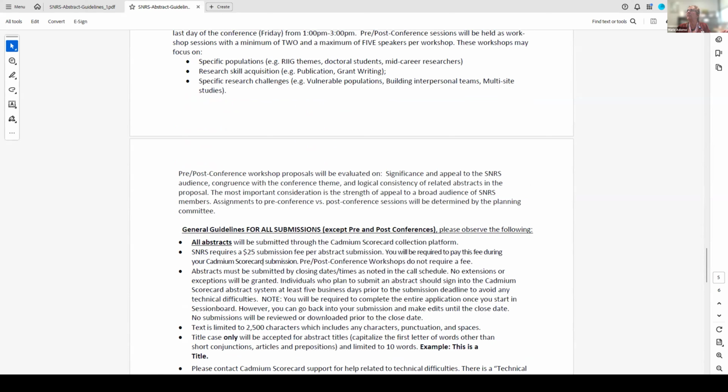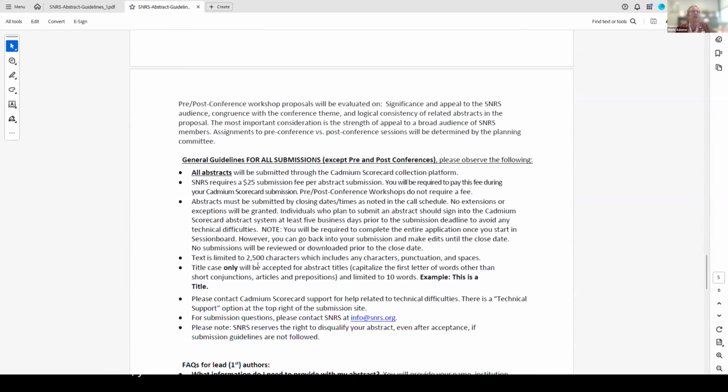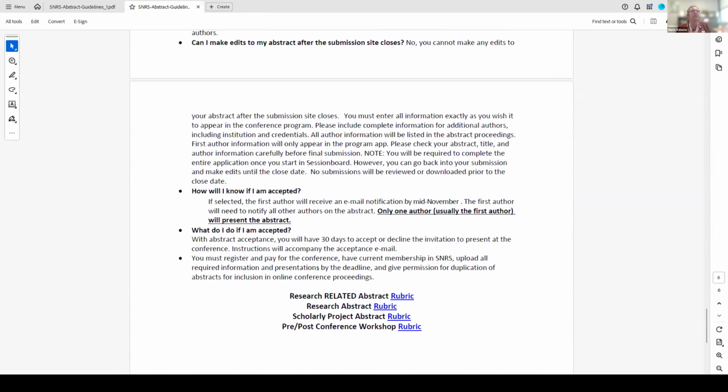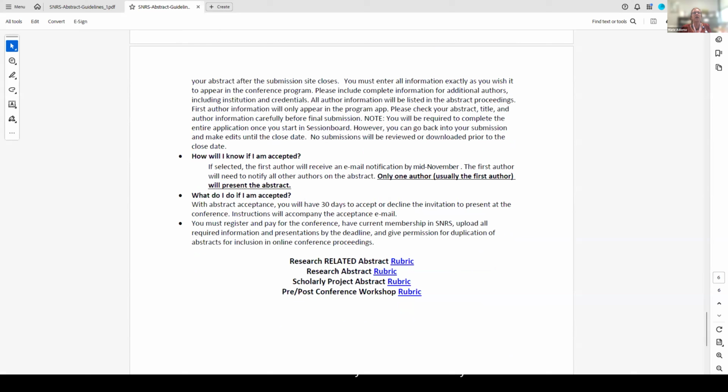Everything we've told you today is included in this handout. So even if you took notes on what we were saying, or if you have this recorded, when you go back to this, you can see these are the instructions that you would follow. But the great thing about this document, which is on the SNRS website, is that they'll have on there, if y'all can see this, the research abstract, the scholarly project abstract rubric, and pre and post conference abstract. So for example, everything that we've just talked about, let's just talk about the research abstract itself, because that's what we focused on. So let's see if I can open it from here.